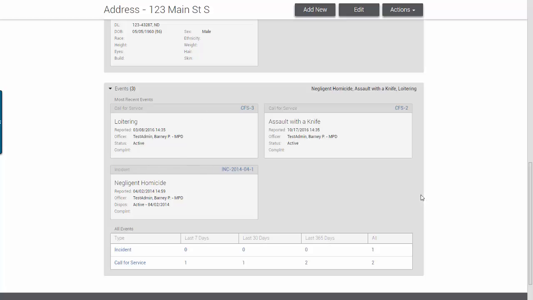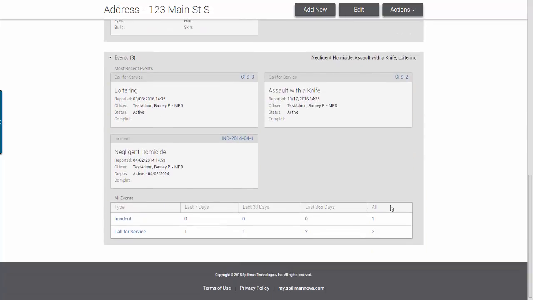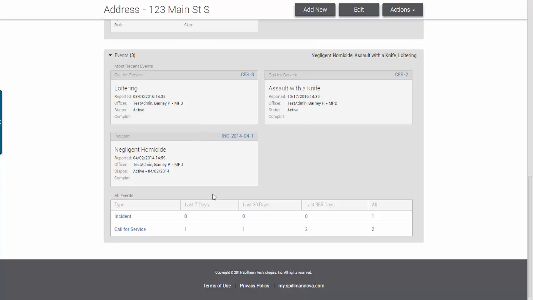Now, if you have an address that has a ton of things that happen at it, you're going to notice that all that you see down here are the 8 most recent events. So if you want to see any older events that happened at this address, you can see the all events section down beneath, and you can see a list of events, of incidents and calls for service, and then if you have any others, they'll be listed beneath this. And then you can see which ones happened in the last 7 days, last 30 days, 365 days, and all. For now, I'm going to look at the calls for service that happened in the last 365 days.